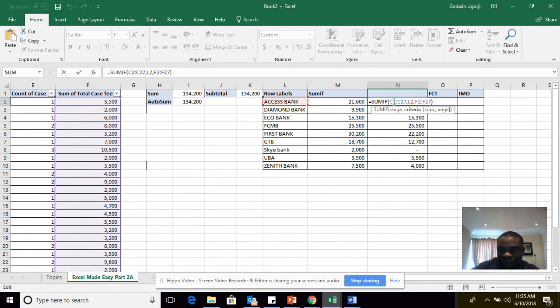For instance, this is C. I put a dollar sign here, I put one behind. I come to this place, I put a dollar sign here, I put one behind it. I come to this place. I'm not going to put that on the L because I want, if I drag, for it to keep moving to Diamond, equal, and all that. So I'm only going to put it at the range so that the range will become a constant. The bank is a variable. So I put a dollar sign here, and here.